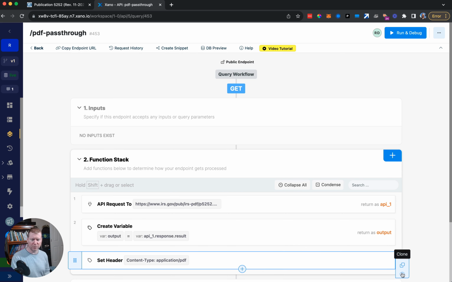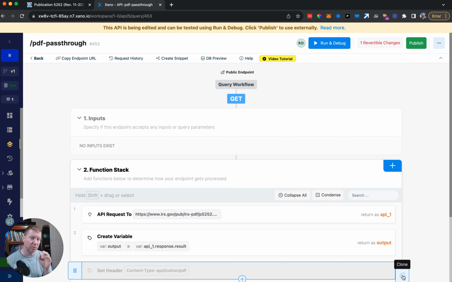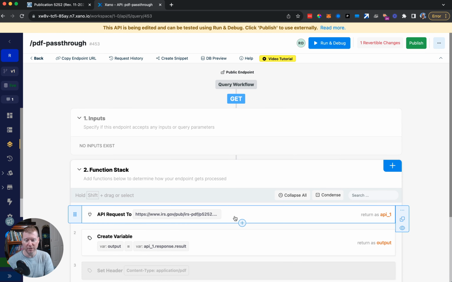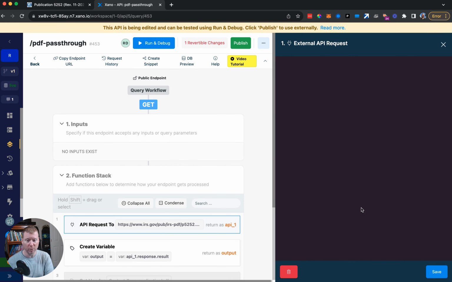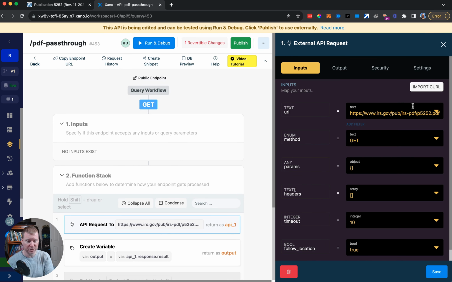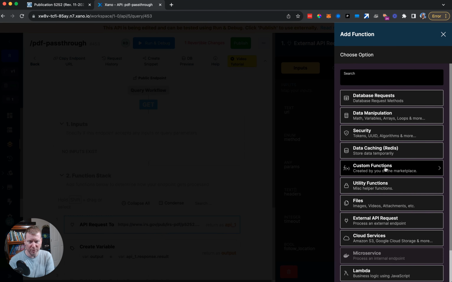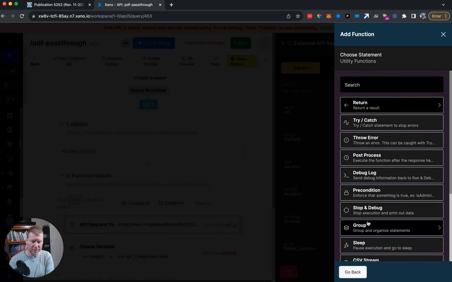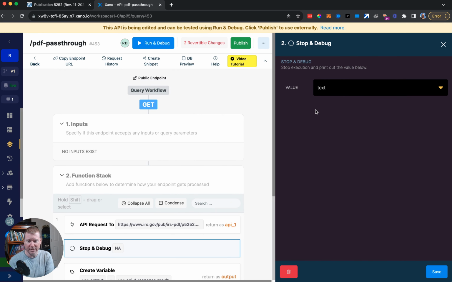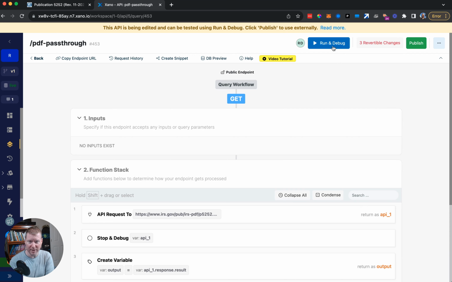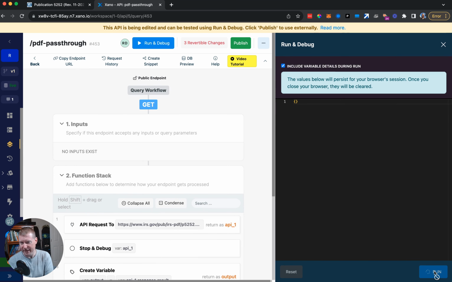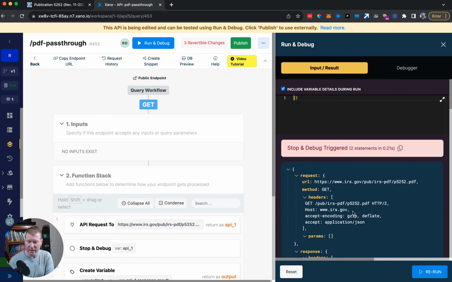Now, this gets a little bit tricky because Xano usually wants to create JSON data for you, right? So first, let's go to the relatively straightforward part. We're just going to do an external API request to the IRS to go get the document. If I were to throw in a utility function, do a stop and debug, and take a look at what's actually in API 1, what actually comes back, I can quickly run it. It doesn't take any arguments, so that's pretty easy. It will run and get the data.